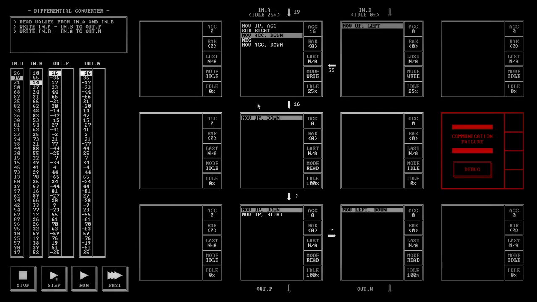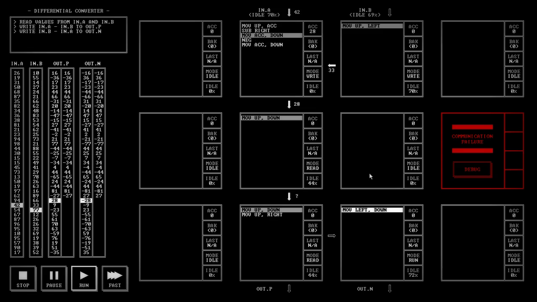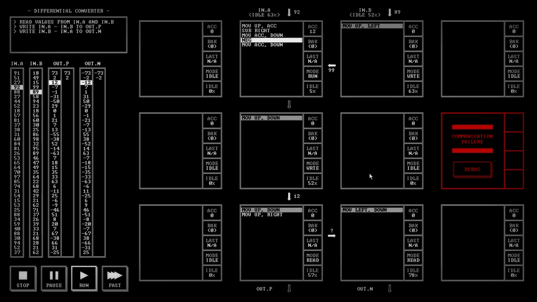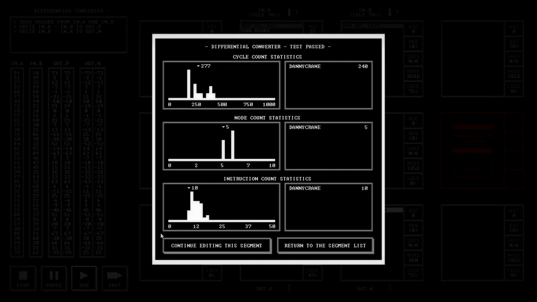So there we have 16 coming out, and then it's going to negate it, making it negative, which gives us our other side, and then move that down as well. And now we click run, and everything is working perfectly. So let that run on through its whole little song and dance, and there we go. So nice and low node count statistics, kind of on the higher side for the cycle count, but very low instruction count.